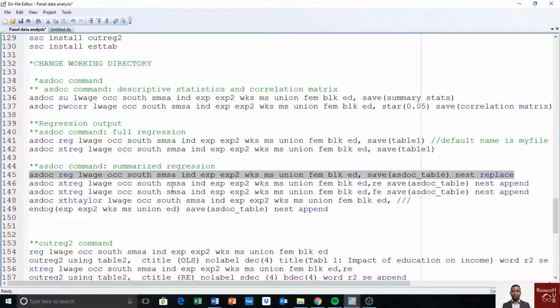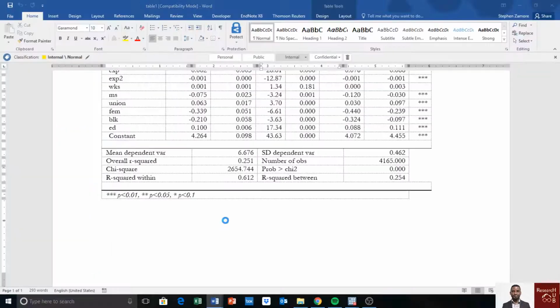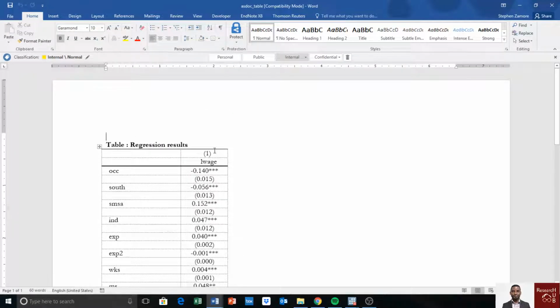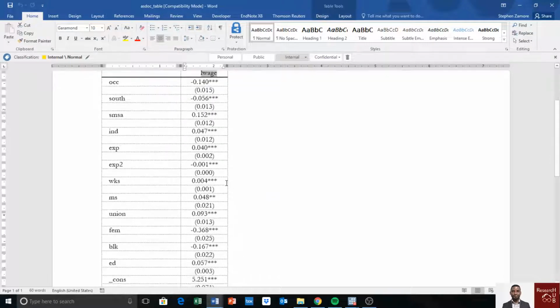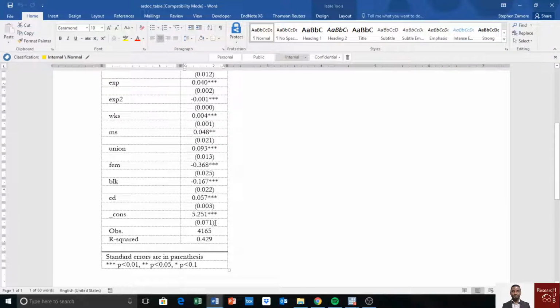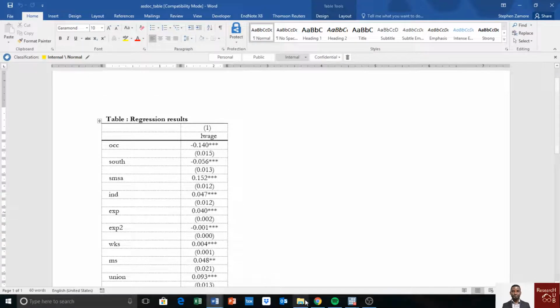So I click. Then I come here, I should find asdoc table. Here it is. So I click on asdoc table. So you see, this is how publication tables look. So we have model one. You can put model one as OLS here. And then we have the R square and everything. And it says the standard errors are in parentheses. So here, these are the standard errors. Very nice. This is how you will see it in many research papers.